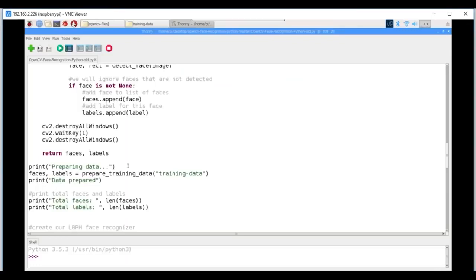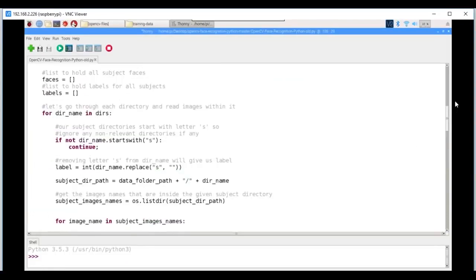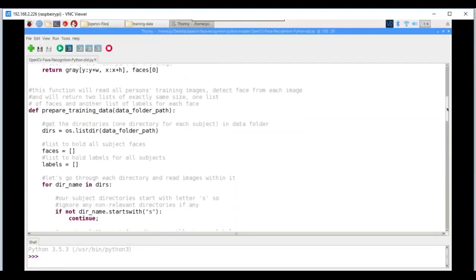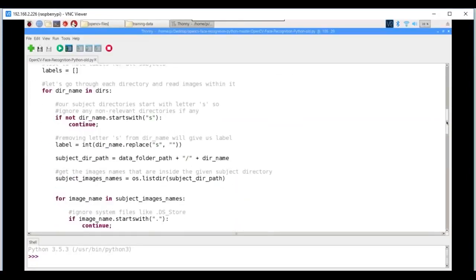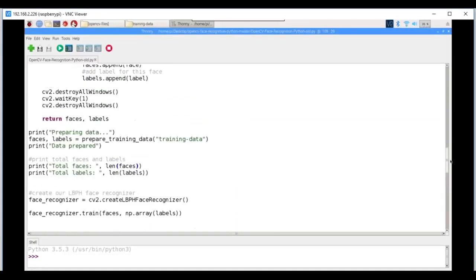Then what I'm going to do is prepare the training data. Now this again is becoming a recursive function. It's going to be calling itself again, where it goes one level up, and it's going to keep calling itself until I have trained on all the folders which are present and all the images present inside that folder as well. So once this is done, it prints that data has been prepared, and it also tells me the total number of faces and the total number of labels present here.